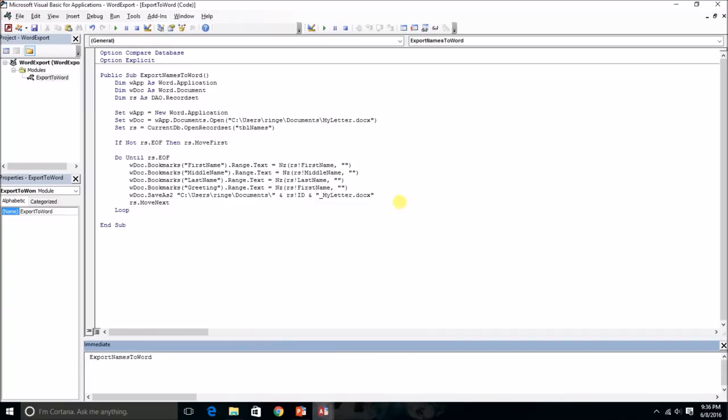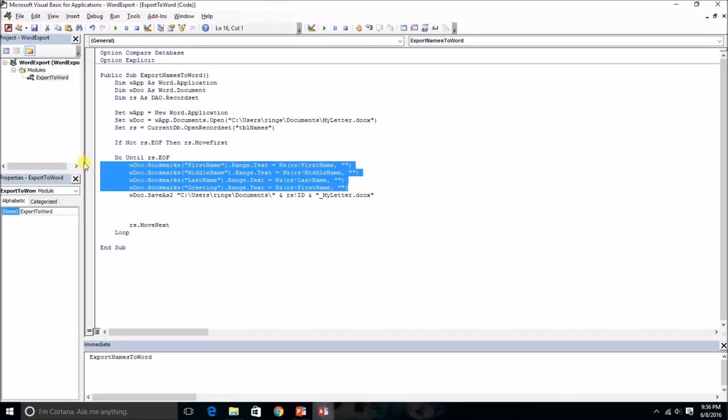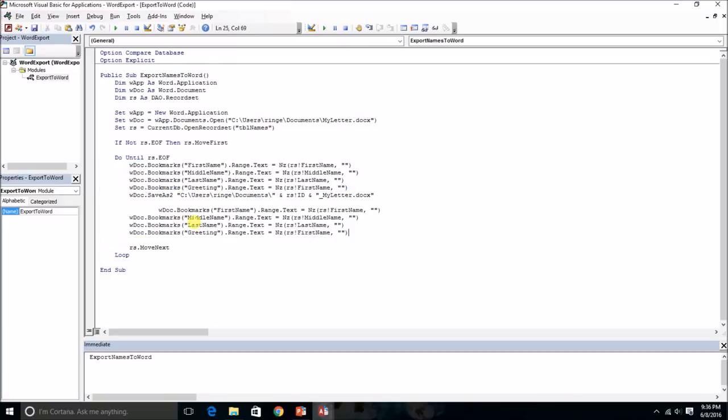And so what we need to do is, after we've saved the document, go ahead and delete what's in there. So before we move on to the next record, let's do wdoc. Actually, I'm going to copy all 4 of these and paste this again. So for all 4 of these bookmarks, we need to delete the text that's in there. The way you do that is on the range property, instead of .text, you can do .delete.